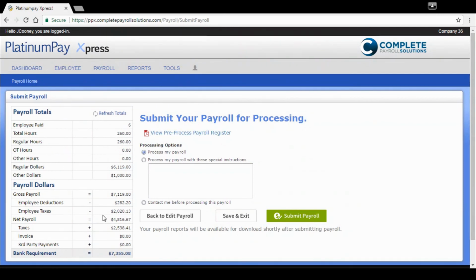It's giving us a net breakdown. So we've got our gross to net. We've got our taxes. If you had an invoice, your invoice would be here, providing you with that total bank requirement here. You always want to review your pre-processed payroll register by clicking here.